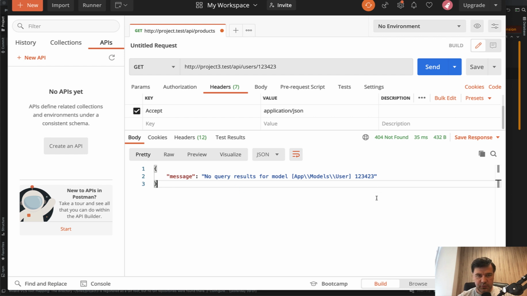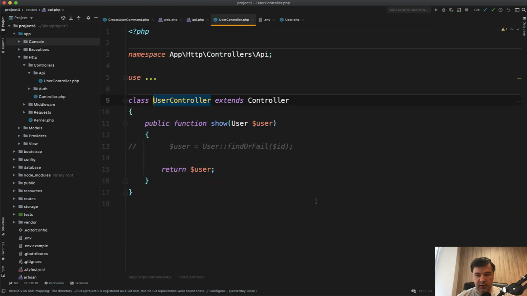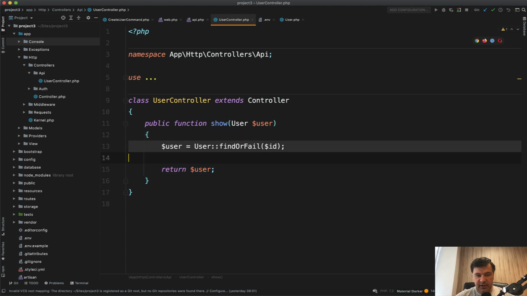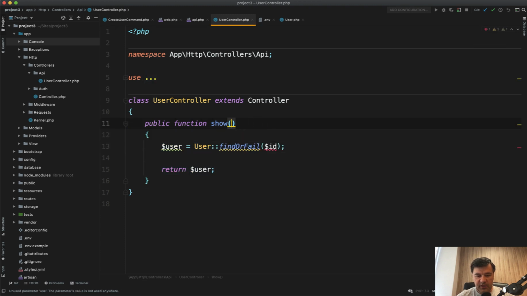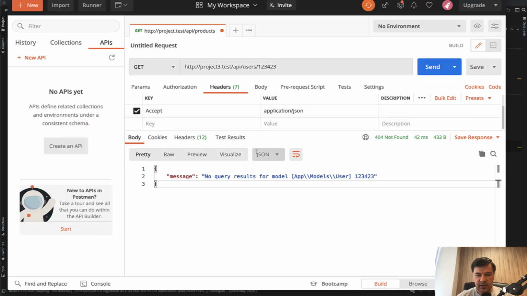So let's override this one. And there are a few ways, because there are a few ways to get the user. For example, we have a route resource and we have only one show method in the user controller. And here you can get the user in two ways. First, route model binding like this, or you can pass the ID parameter like this and then do something like findOrFail. But the result is the same. In any case, if the user is not found, then the same exception will be thrown. So let's try this way and see if we get the identical error. Send. Yep, identical thing.